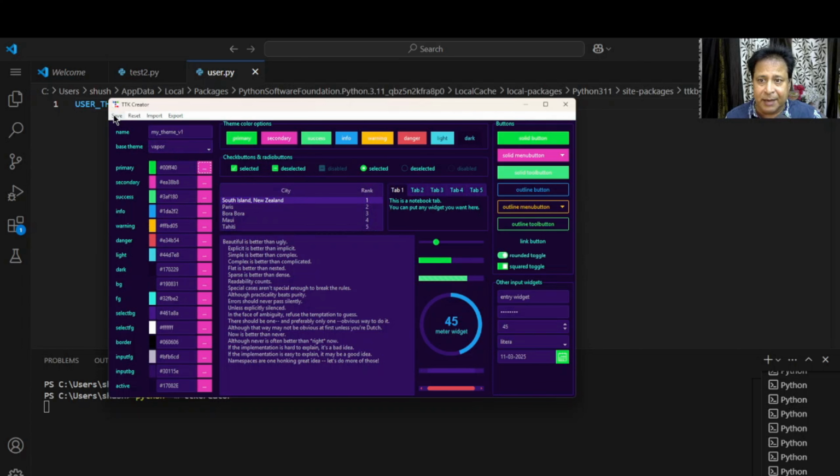We have not created anything yet, so let's just get it. Then give a name to this theme. I am giving it V1. So this is the name, and you see it will be written over here. Now for primary, this is the color. This is the demo color, and this is the button which I can use to change the color. Now let me change the primary color to something else.